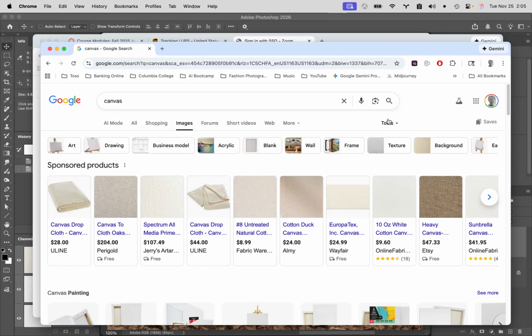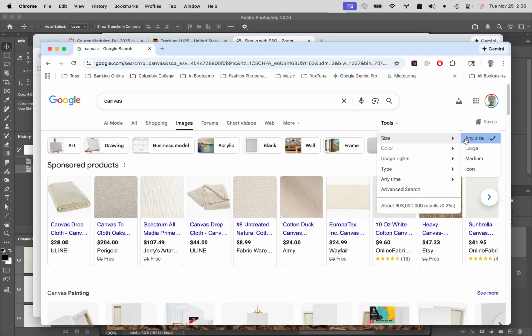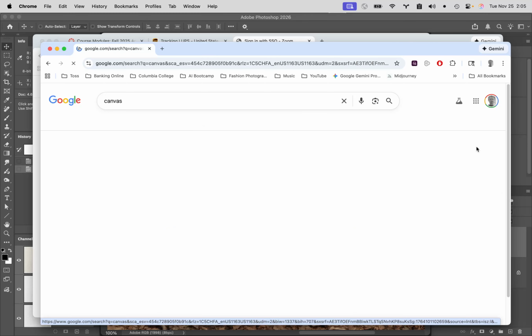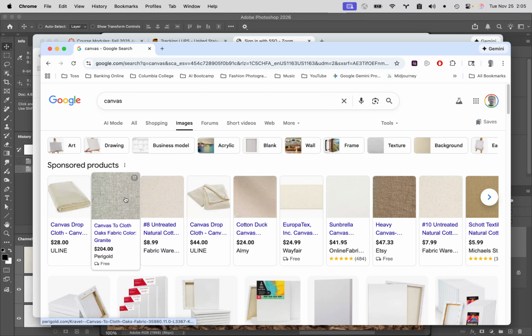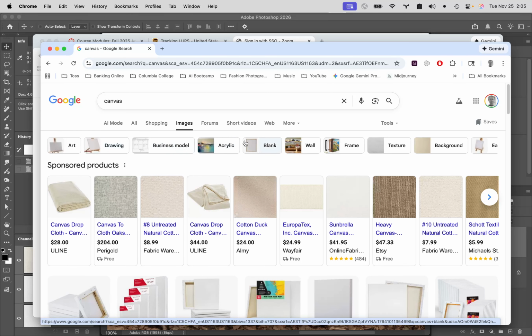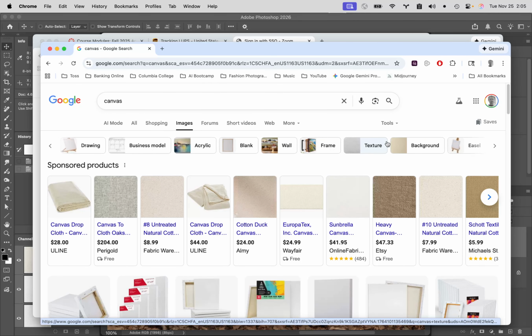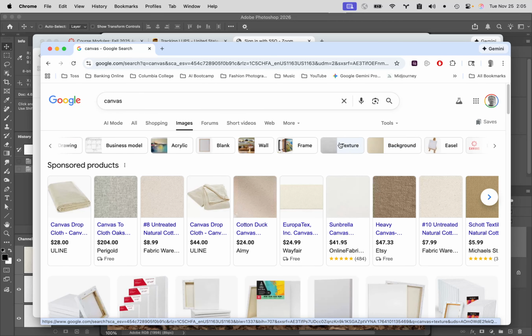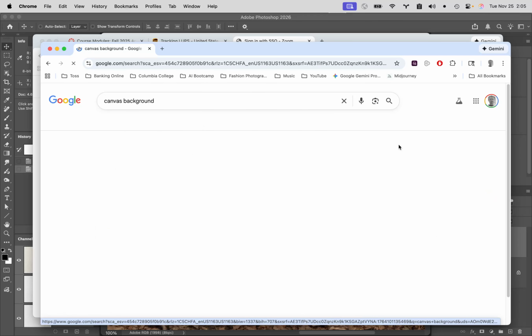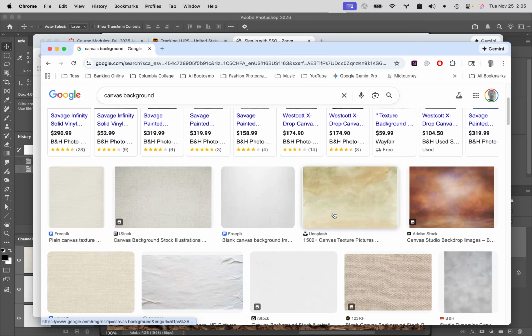So you come over to your tools palette all the way on the far side over here, and you can pick size, and you want to pick large, and that will restrict most of what you get to being large size pieces of canvas. Then you can also go through this top area to run different filters. So for instance, you can look at this one called texture, or this one called background. I'm going to click on the one called background and just see what I get in here.